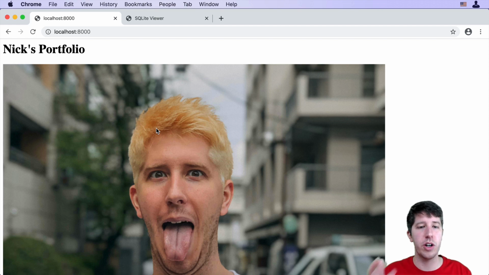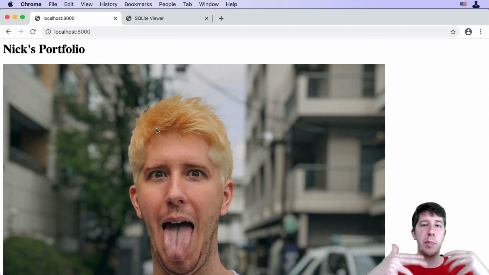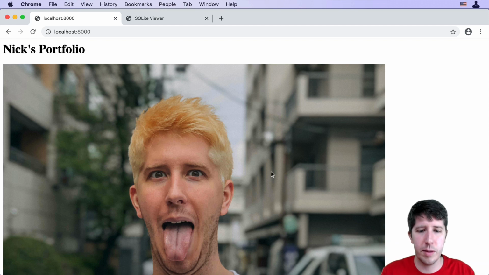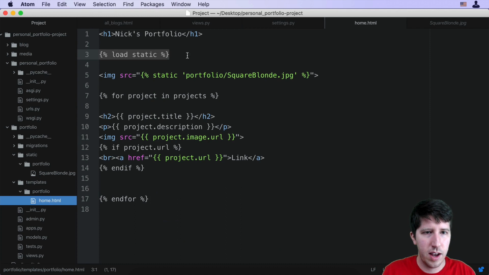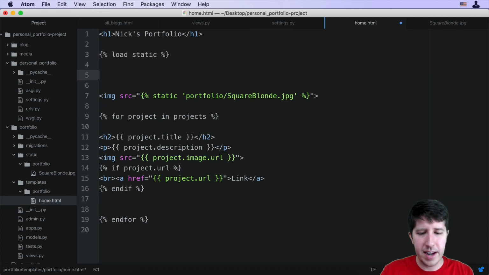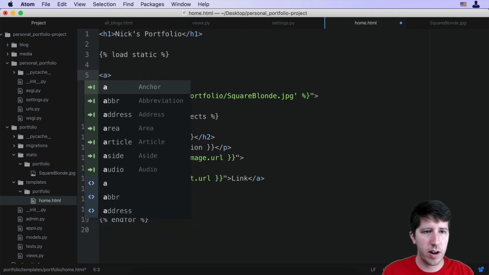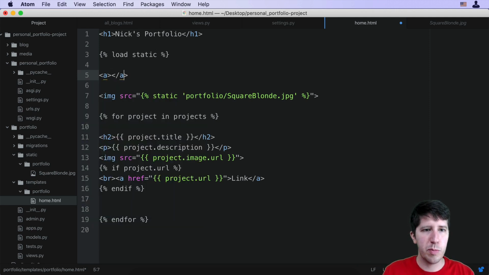The one other thing that I want to show you is how you can share a PDF, for instance, something that you want somebody to download. So I'm going to go back to Atom, and let's go to our home page. And in this case, I'm going to do an A tag. All right, so an A tag usually links to somewhere else. Let me put the ending one there. But in this case, we're just going to have it link to an actual file on our website here.